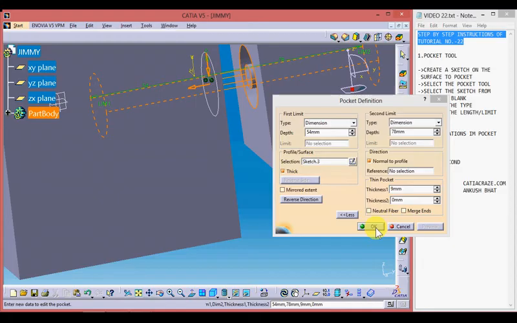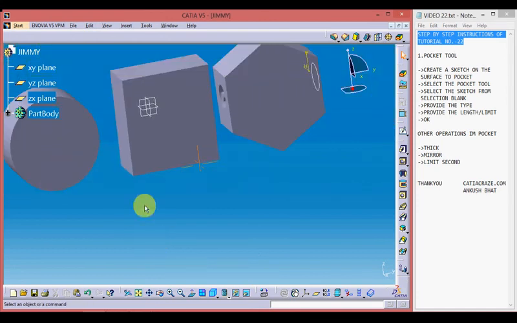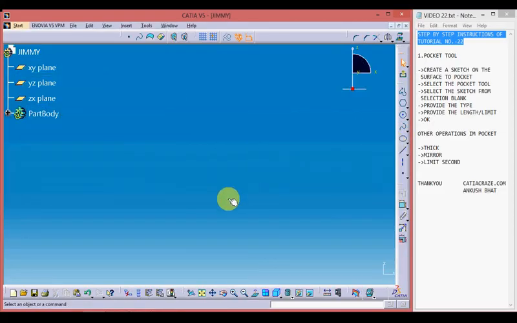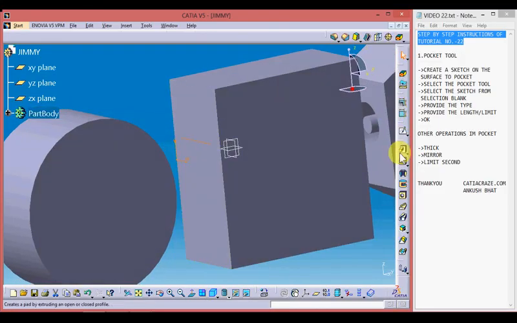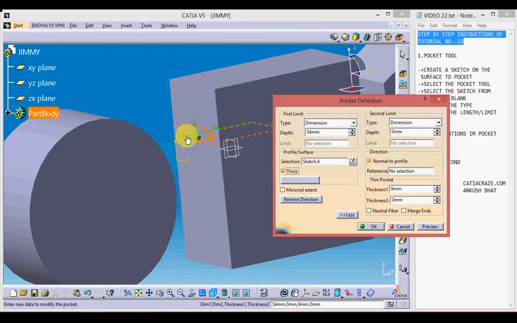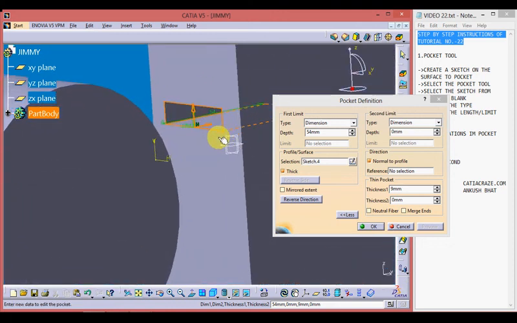Okay, so now let's see how merge ends works. For that we need to create an open sketch on the surface. Select the surface, select the sketcher tool. Now let's fit all in. Let's create an open sketch on the surface. This is the open sketch. Select the pocket tool, go to thick. We can see we have created a thick pocket here. In this way, we also learned that we can create a pocket with an open profile.